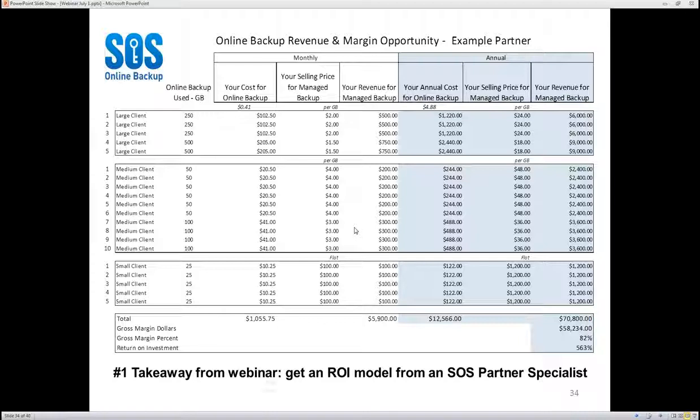If you call in and talk to one of our partner specialists, ask about getting an ROI model. They'll ask you a few questions about your business, and they'll plug some numbers into spreadsheets that are based on our 1,000 partners and our 10 years in the business to give you a sense of the sort of range of both revenue and profit that you could potentially be making in the online backup business, given the market segment you're serving and how you're going to go to market. And it varies pretty dramatically depending on if you're serving home customers, SMBs, or enterprise customers.